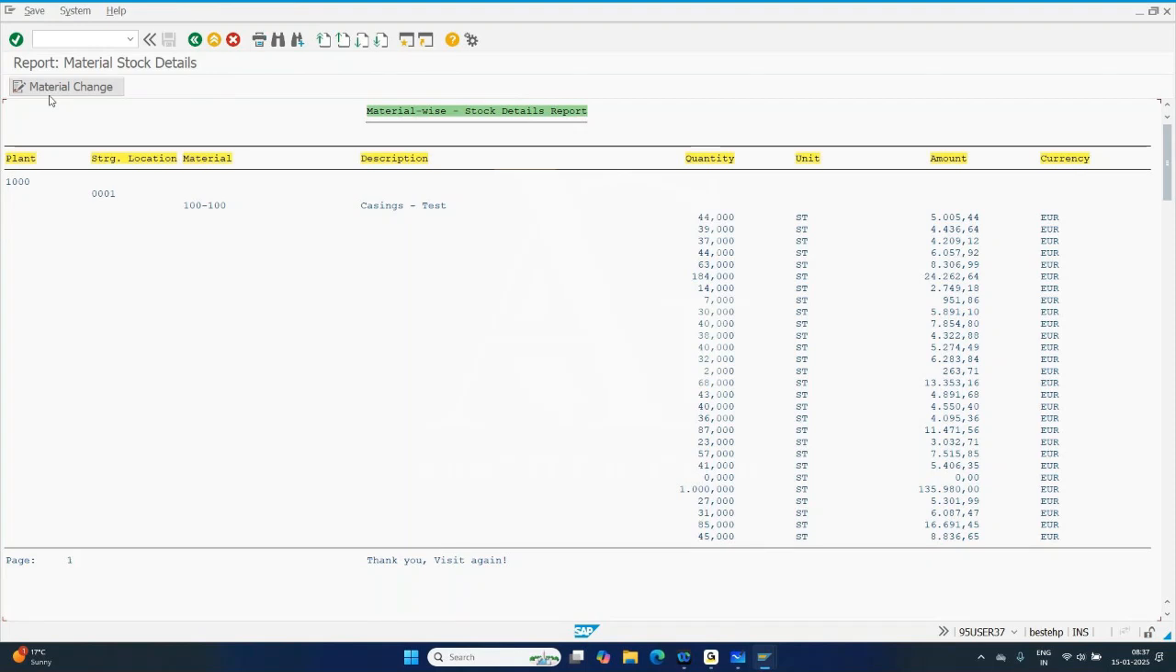Now, even if you want to add a single button, you need to create your own custom GUI status. And that will be applicable to only your program. It doesn't mean that it's going to be applicable to the entire SA38 program application. No, it will be only for your individual program. And that we are going to set by using the event SET PF-STATUS.